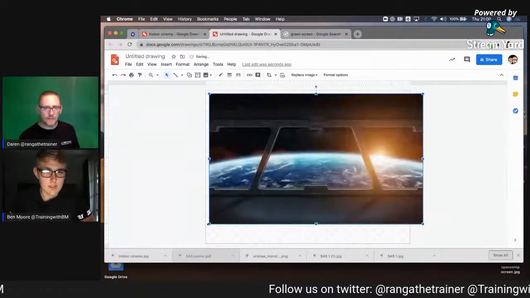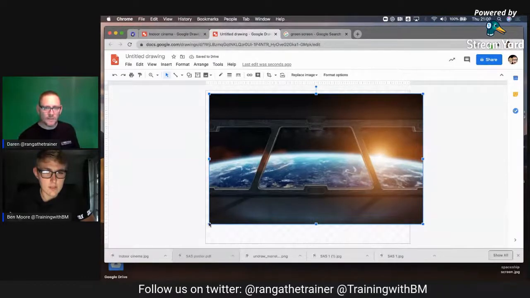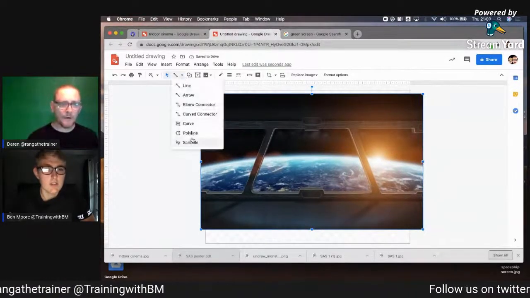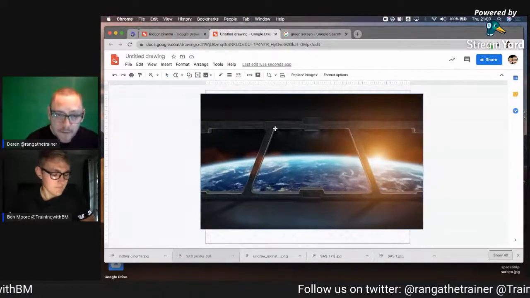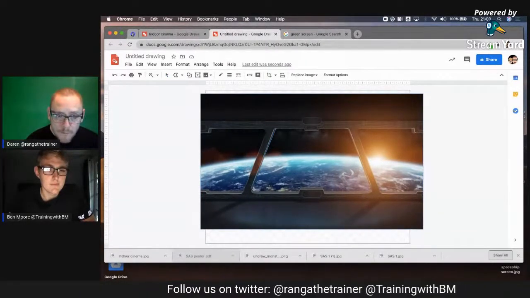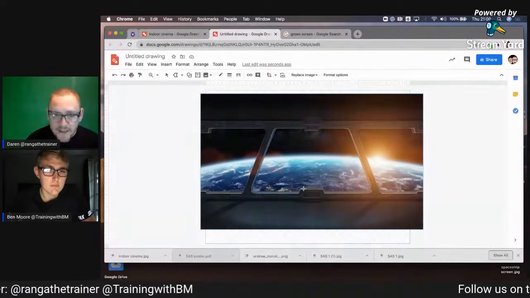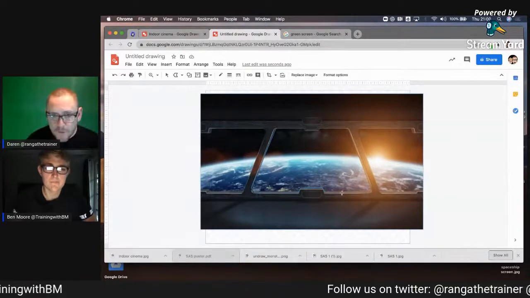It doesn't even matter if we go over the edge of the page, because when we download it, anything that's off the canvas won't come with it. Just pick up that polyline tool. And again, you can just go roughly around the edge really easily. Create yourself your own little version there.